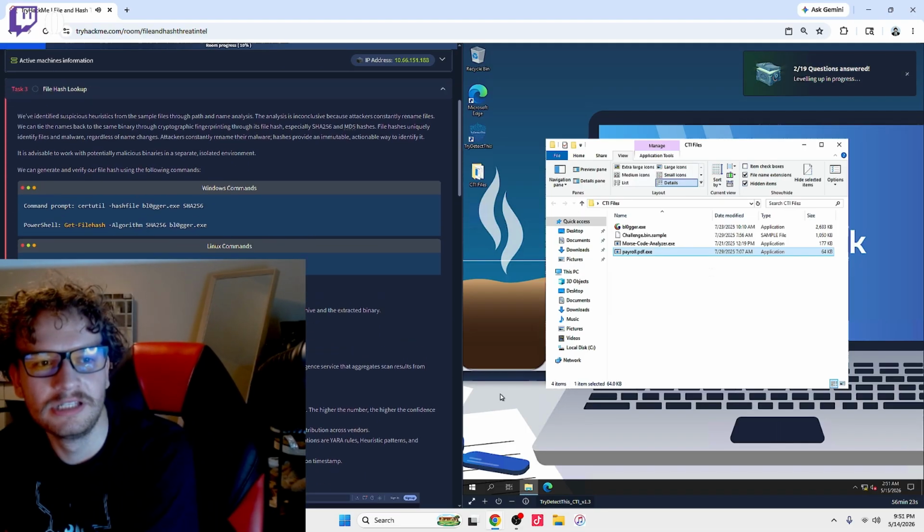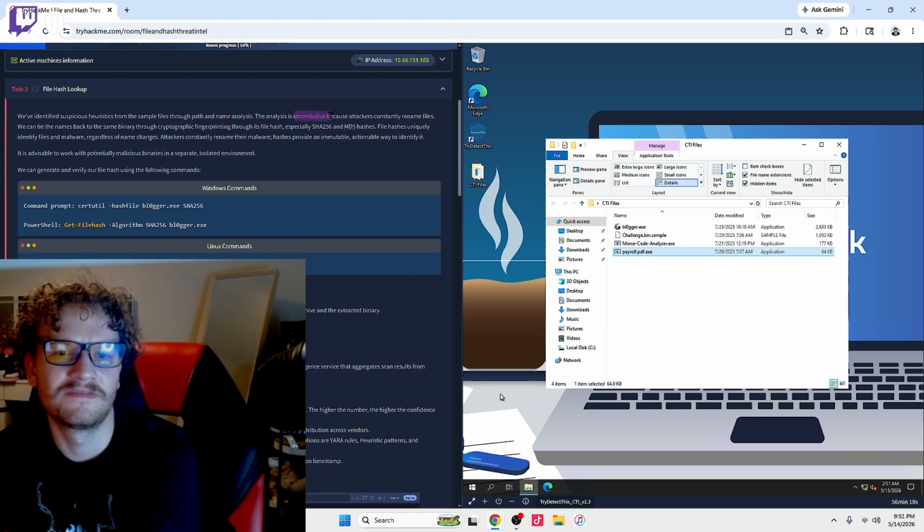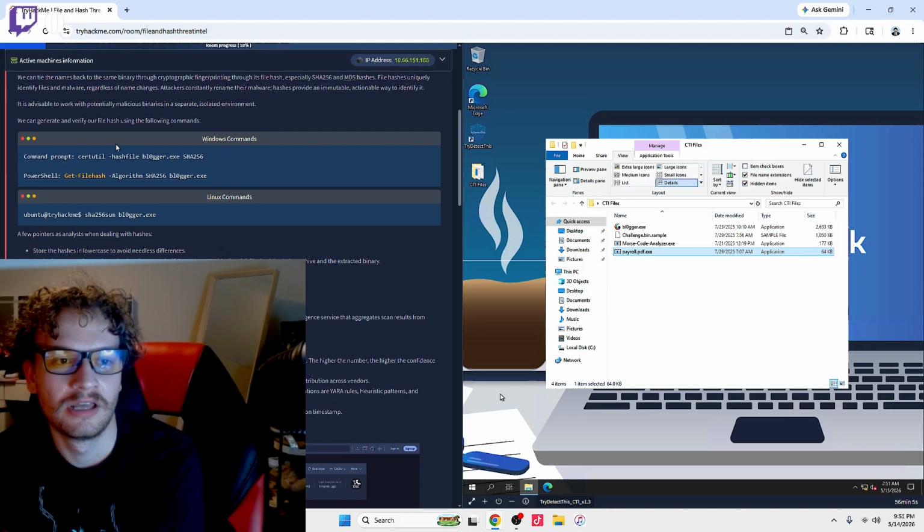Now we move on to task 3. So we identified the file. Now it's still inconclusive, because attackers constantly rename files, so we can tie the names back to the binary through fingerprinting its file hash. SHA-256 and MD5 are both file hashes that can be used to identify files and malware, even with name changes. So we can generate a file hash using the following commands.